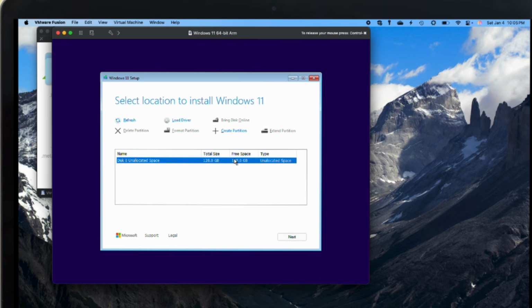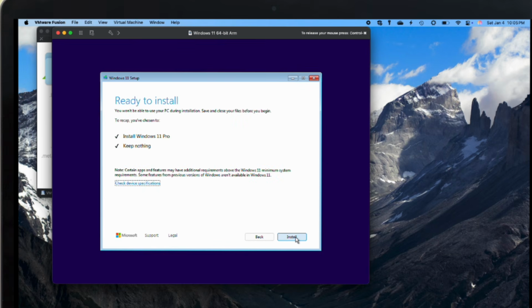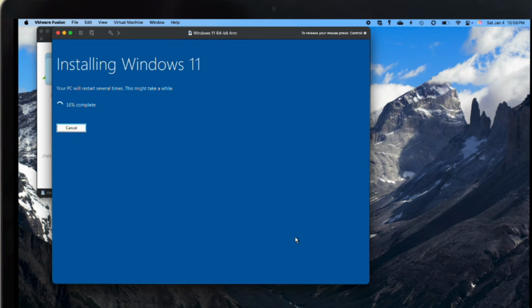Here we can see that it's allocated 128 gigs. So that is what we're going to select for our pre-allocation for our space. Now remember, this isn't going to create 128 gig on my Mac machine. It's going to just allow up to 128 gigs.